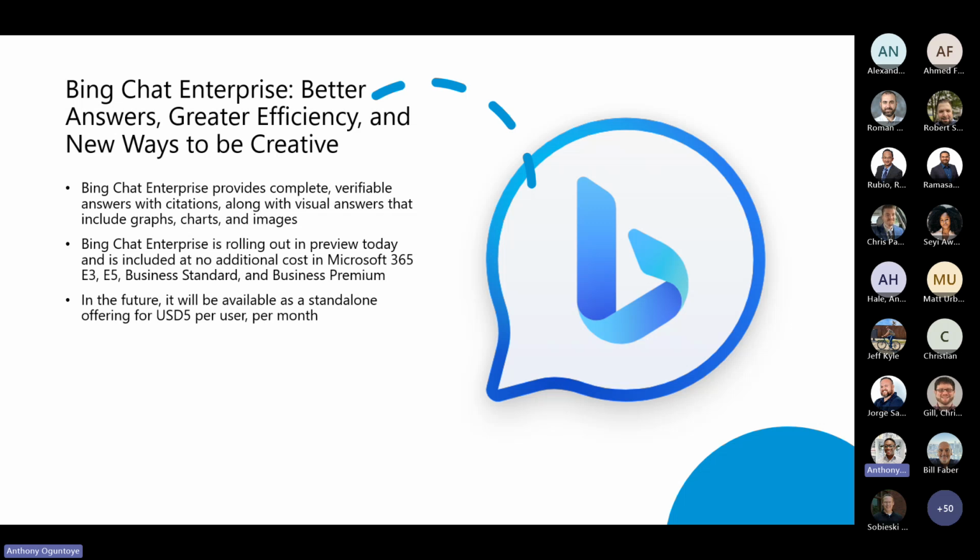It is transparent about the sources for the information behind the answers, so you know exactly where the content is coming from. Bing Chat Enterprise can help employees learn new skills, even write code, by providing relevant information, guidance on syntax, structure, and even best practices. Bing Chat Enterprise is rolling out already to tenants and is included at no additional cost in Microsoft 365 E3, E5, Business Standard, and Business Premium. In the future, it will be available as a standalone offering for about $5. And I'll pass this back to Jeff, who's going to tell us more about Microsoft 365 Copilot.